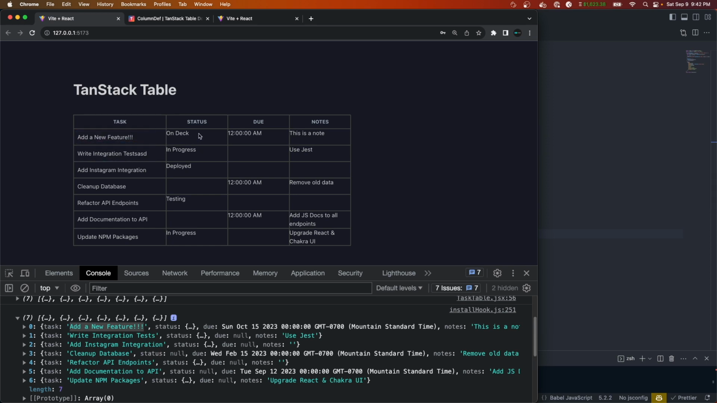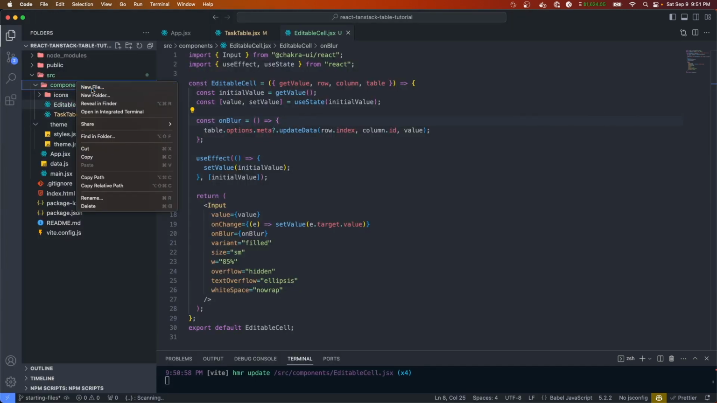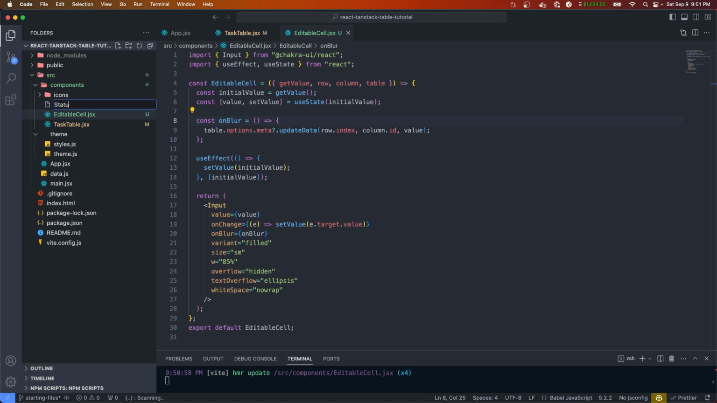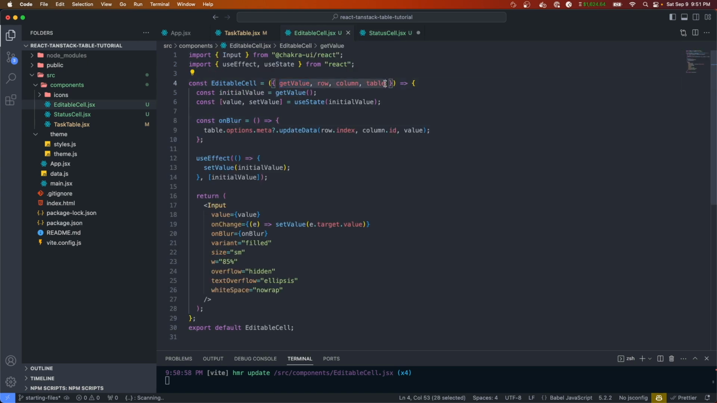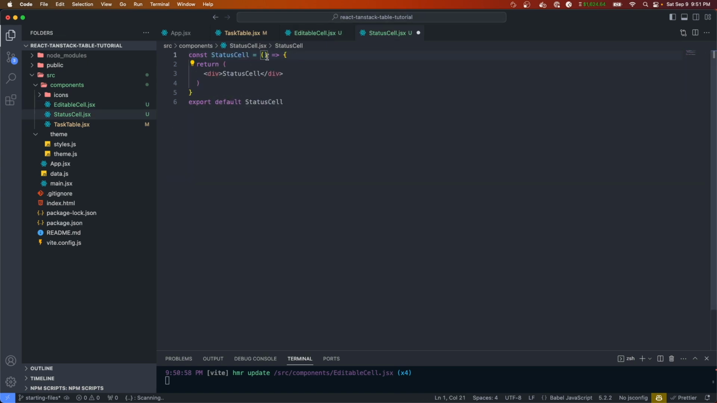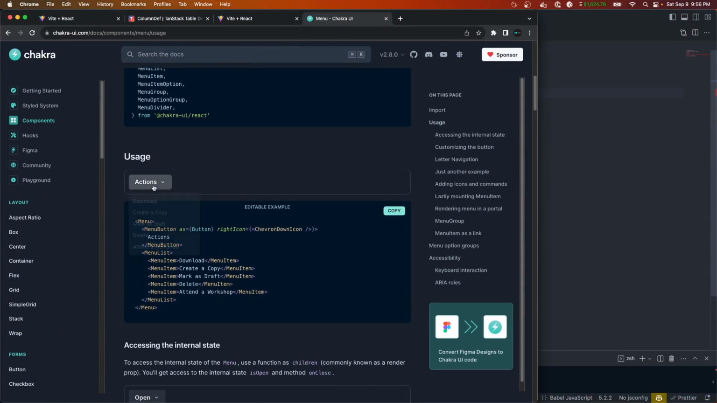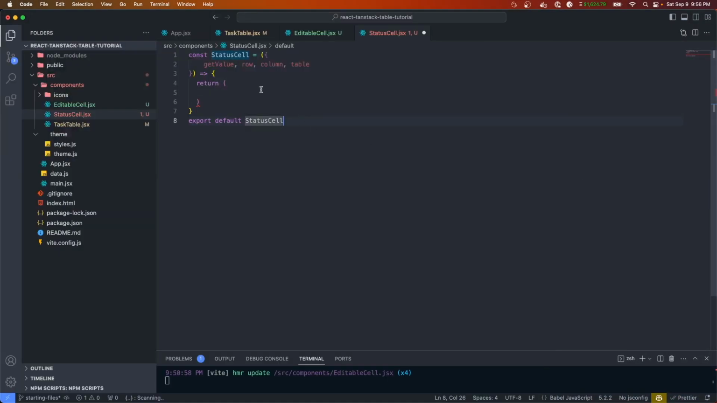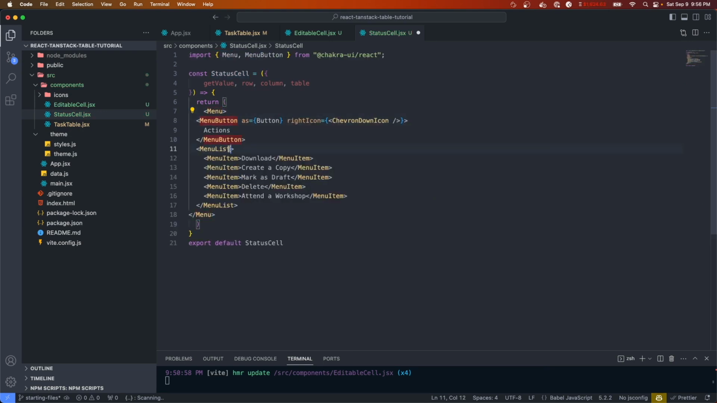Let's start working on the status input. We'll start by creating a new file under components. We'll call it status cell. And in the props, we're going to want to destructure these same properties. And instead of this div, we're going to want to return a Chakra menu. So if we open up their docs and go to the first basic example, we just want to copy all of that and paste it in, and then import all these components.